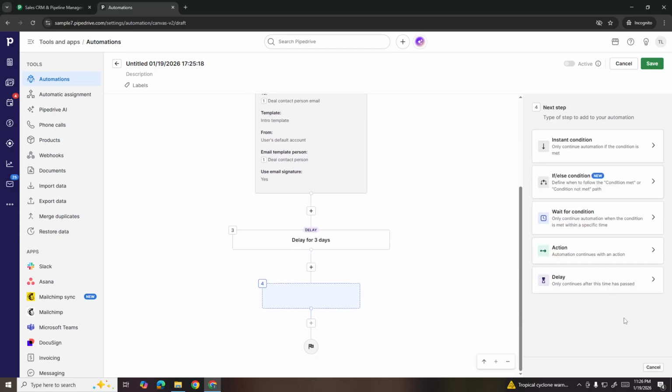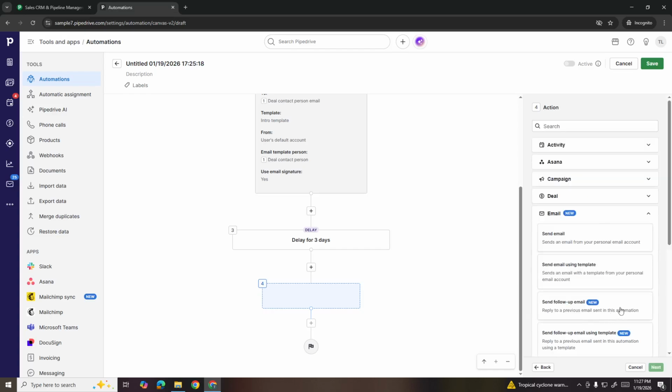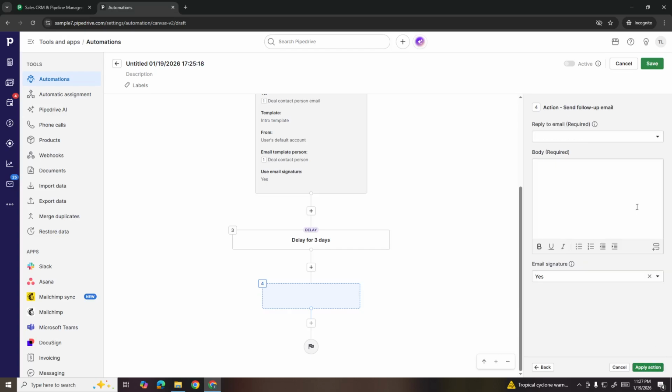Now let's add the second email in your sequence. Click Action again, then Email, followed by Send Follow-up Email and click Next. Check the field you want to include in this email to keep it personalized and relevant. Click Next once you're satisfied with your selections. Fill in the reply to email field so responses come directly to you or your sales team. Then craft a body message for your follow-up email. This should build on your first email, perhaps offering additional value, answering common questions, or gently nudging toward a call or demo. Once your message is ready, click Apply Action.